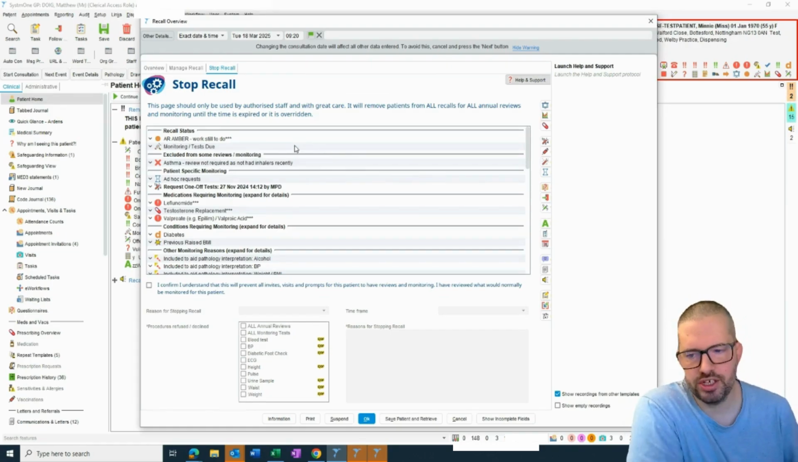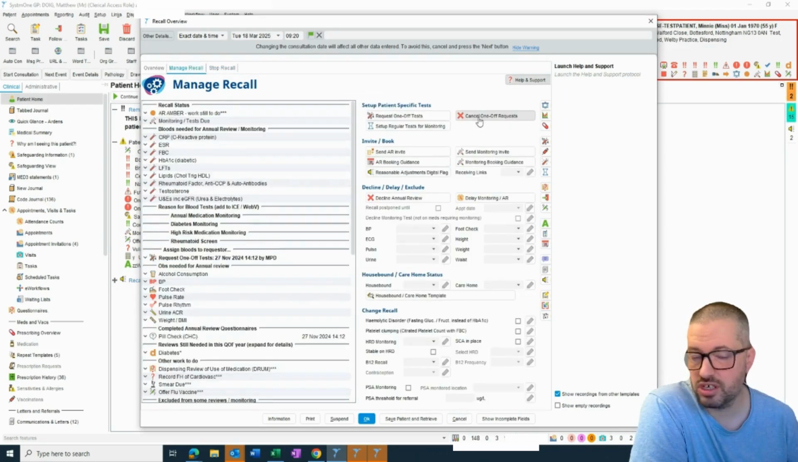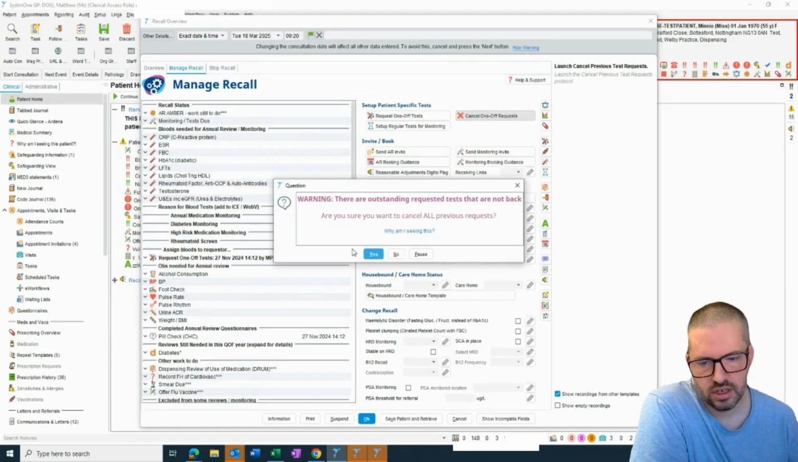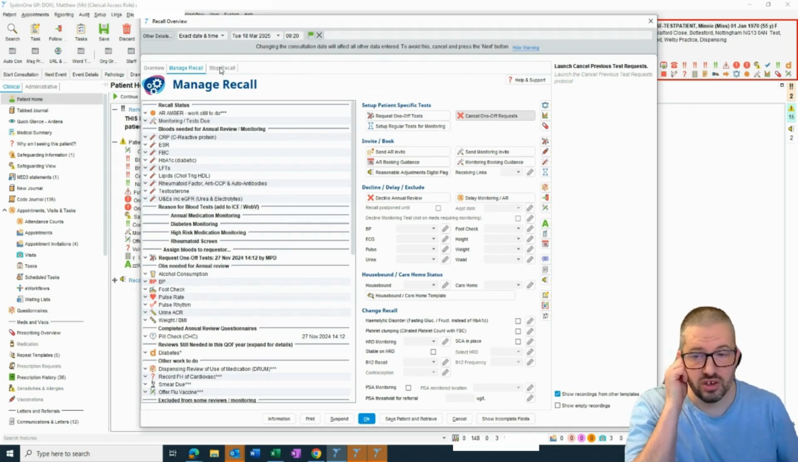So this is a test patient. I can see some one-off requests here that I've done. And so there's already a function you can do, cancel one-off requests. Yes, I want to cancel that, and that would take that out. You'd need to sort of save and retrieve the patient for that to take full effect. But things like that you can easily take off.